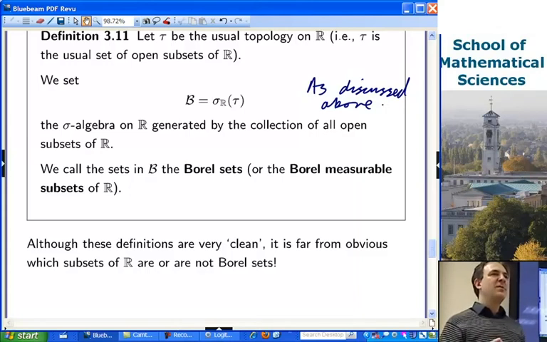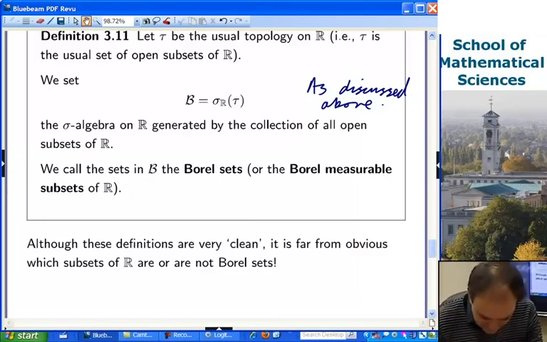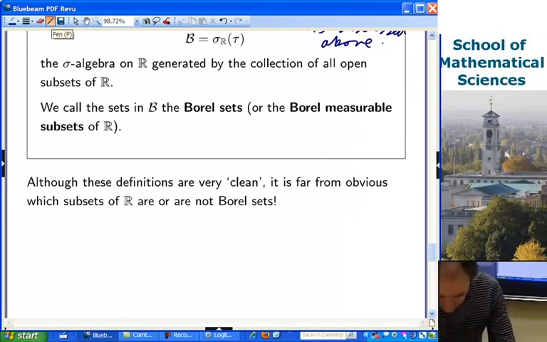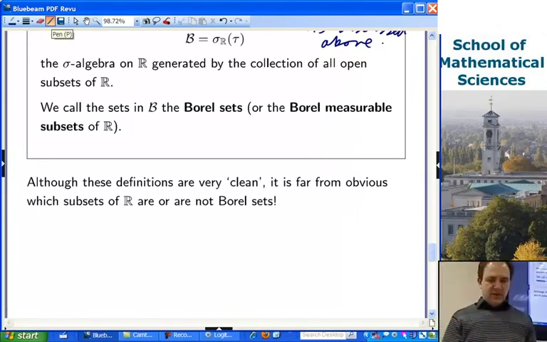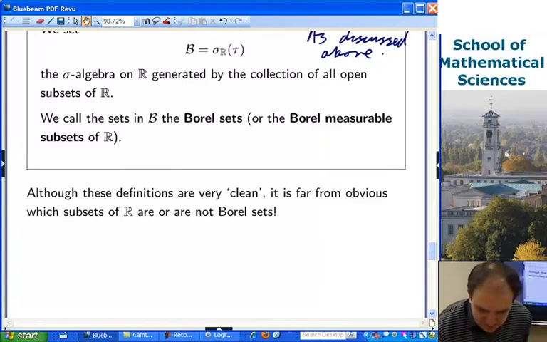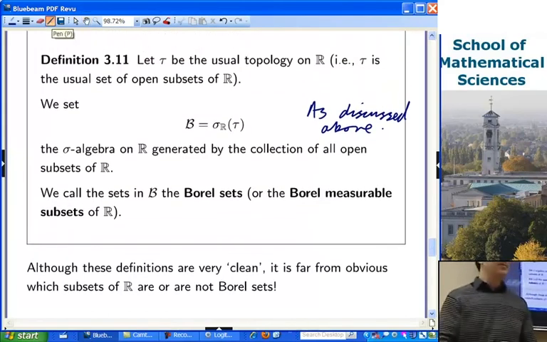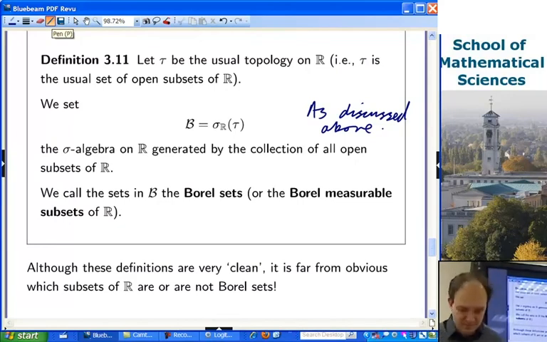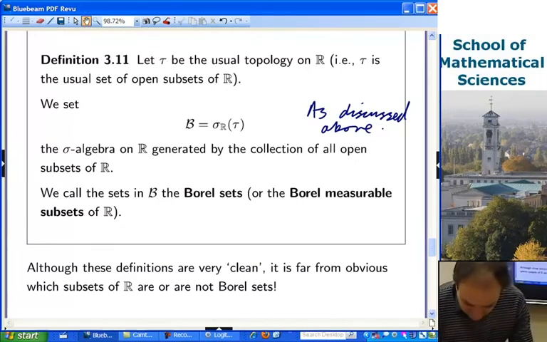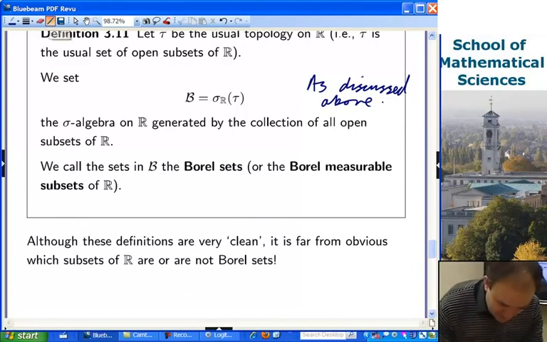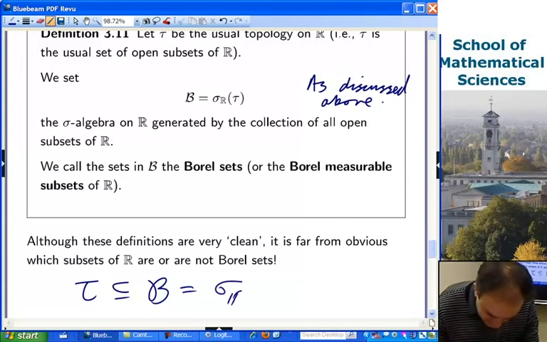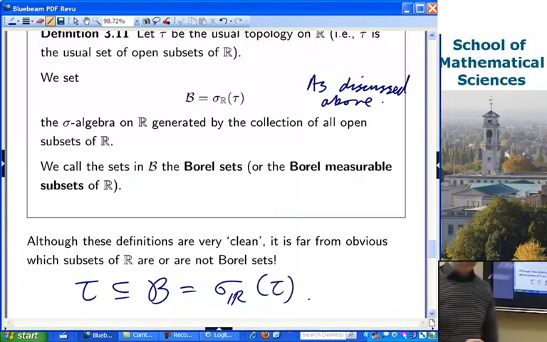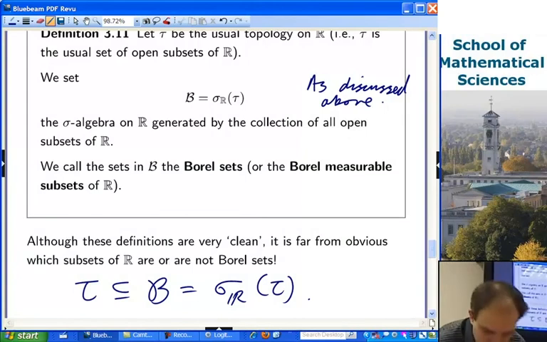And we'll be using the axiom of choice to construct something that's very much not a Borel set a bit later, a so-called Vitali set. But let's have a look at some sets which do have to be Borel sets. Every open set has to be a Borel set because, obviously, tau is a subset of the sigma algebra it generates. So every open set is a Borel set.